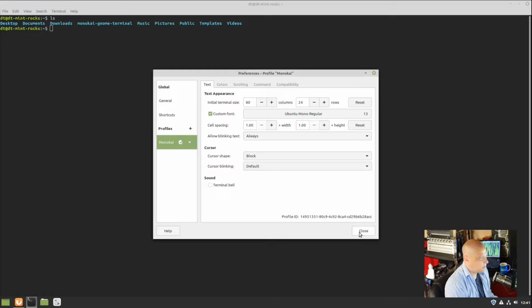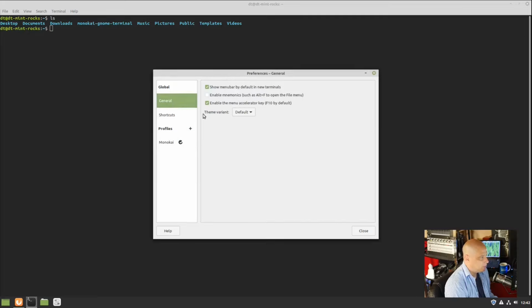For my eyes, I'm going to change that a little bit. One thing you never need in a terminal, you really don't need a scroll bar. You don't need the menu here at the top. So let's see if there's a way we can get rid of that. If I go to General, Show Menu Bar. No, we don't need that. Let's get rid of that.